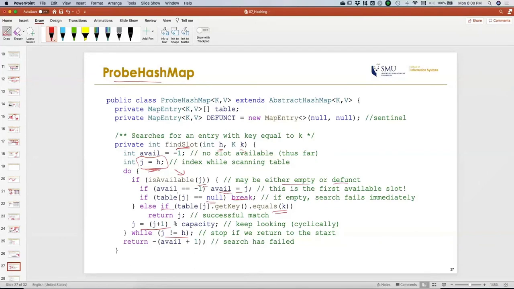So which means that in this search, I would have to keep going until I find 3 cases, right? One is that I find an empty slot, I stop. I find the key that I'm looking for, I stop. Or I don't find the key that I'm looking for. And how do I know? I have searched everywhere cyclically, and I still don't find it, right?